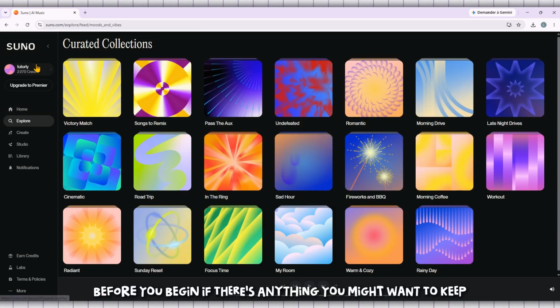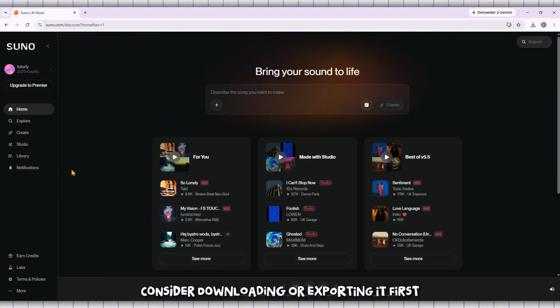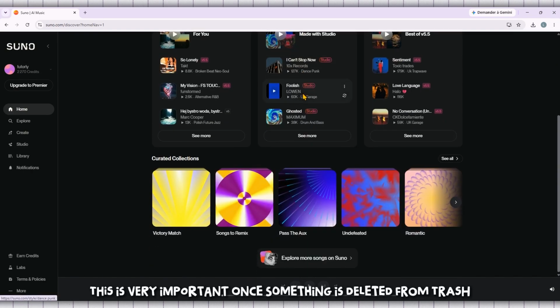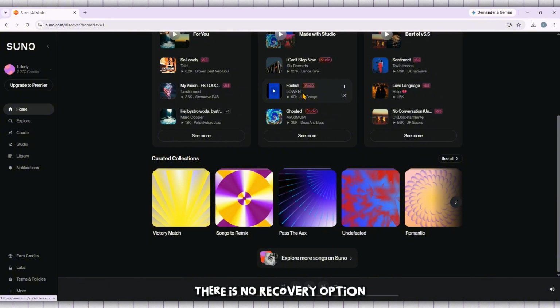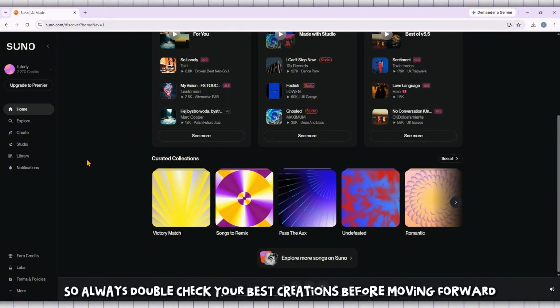Before you begin, if there's anything you might want to keep, consider downloading or exporting it first, because permanent deletion cannot be undone. This is very important. Once something is deleted from trash, there is no recovery option, so always double-check your best creations before moving forward.